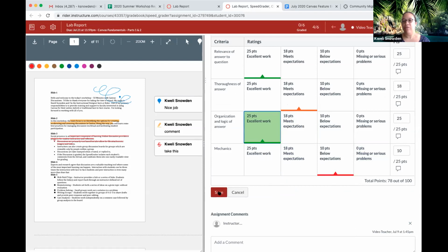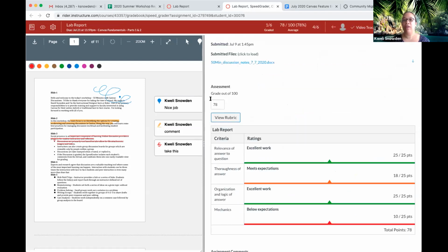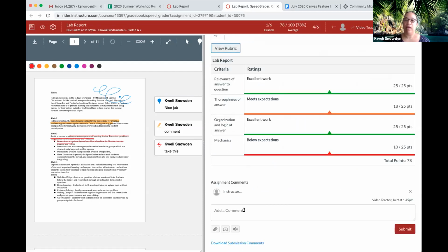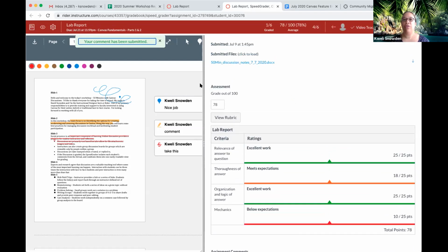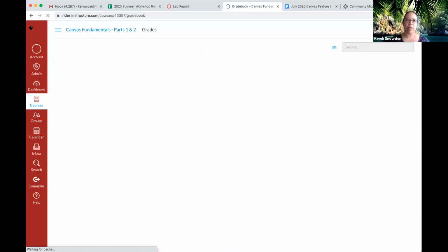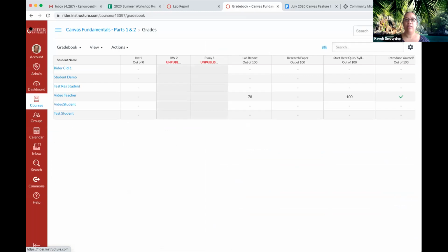Once I hit save, the grade from the rubric is automatically put in the grade field. I can also provide feedback here overall, click submit to save that. And anything that I've done here on this screen, students are able to review when they look at their grades. And anything I've also entered here is also automatically saved in the grade book. So there's that 78 that transferred directly from the rubric.